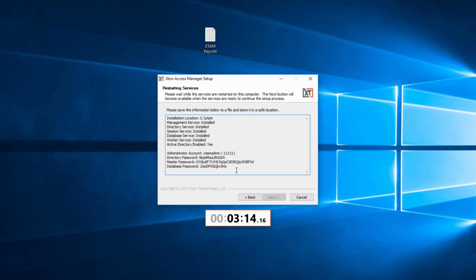This will contain your master password, your database password, directory password, your initial administrator account that we created a few moments back. All this information is available here. It will only be visible here. So please do take this opportunity to save this information to a file and then save that file to a secure location.